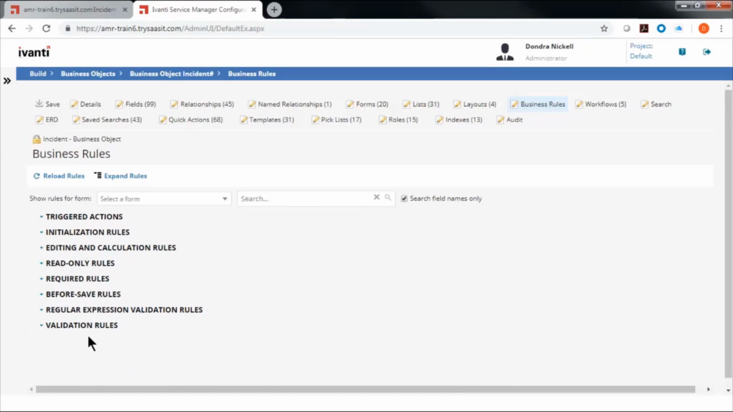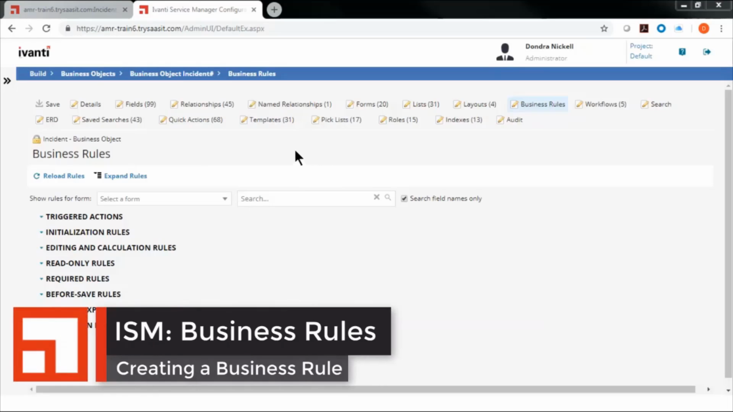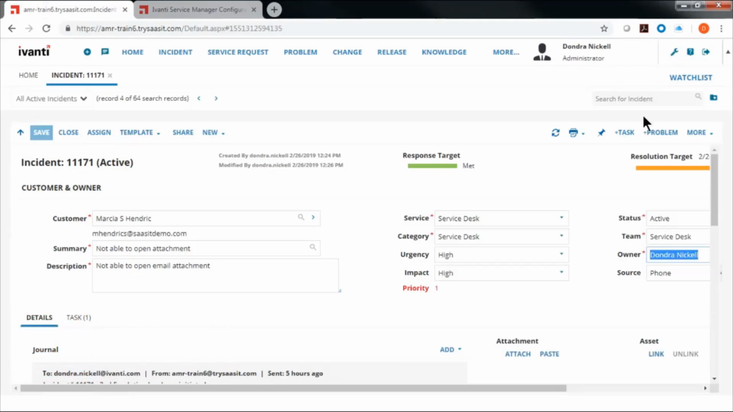Then we have some with validation, but we do those in the validation class. So that's some business rules that are already in there, and you have an idea now of how you might use those. So what we're going to do is create our own business rule. I'm going to come over here to the user interface, and we'll take a look at what we're going to do.